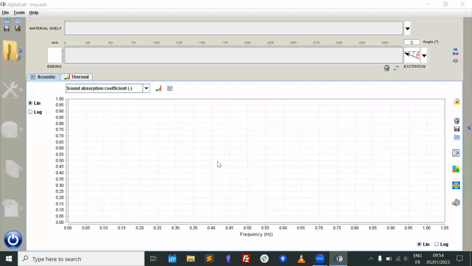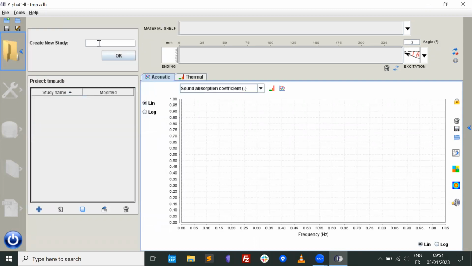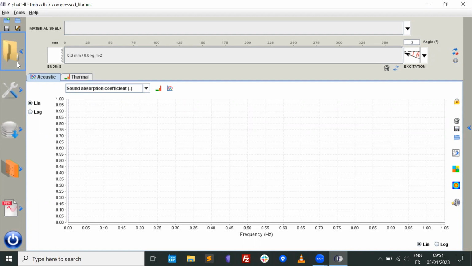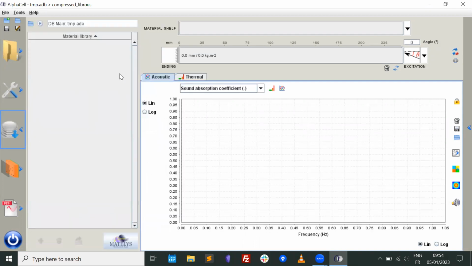In this video, I will show you how to use the compressed fibrous model in AlphaCell. So first we open AlphaCell and we will create a new study like compressed fibrous, for example. And then we will load a fibrous material.